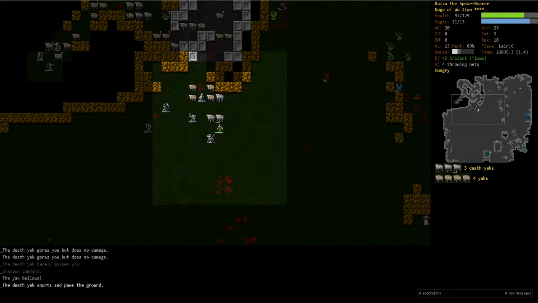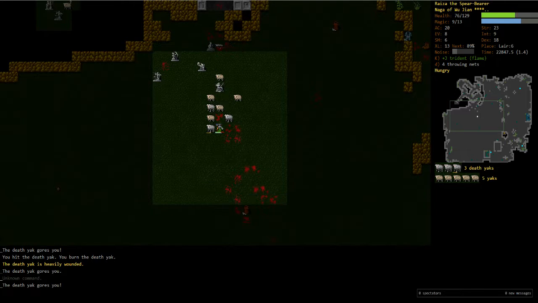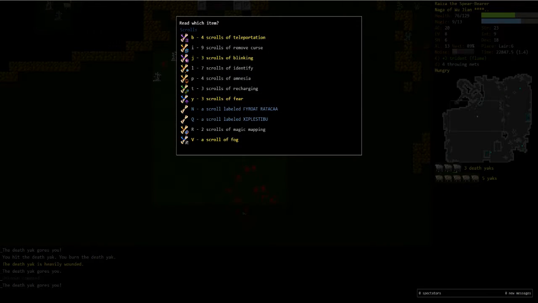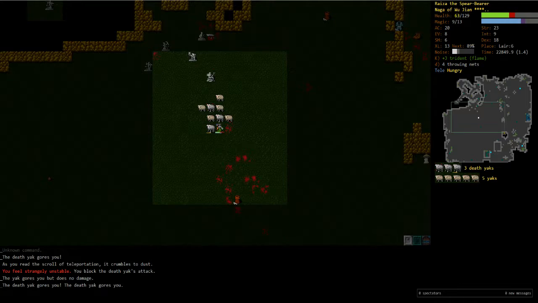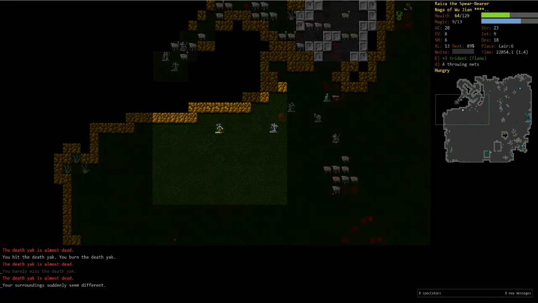And that is my timer for the episode. Okay. Or on layer 6. Actually, yeah, that's pretty good. So we got layer finished. I'm going to read another scroll of teleport here because fighting these guys is not going to be fun.